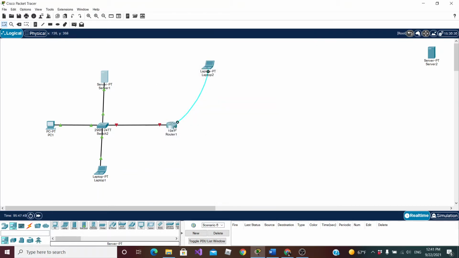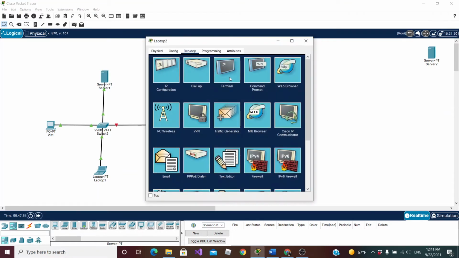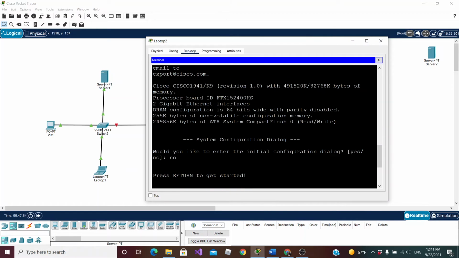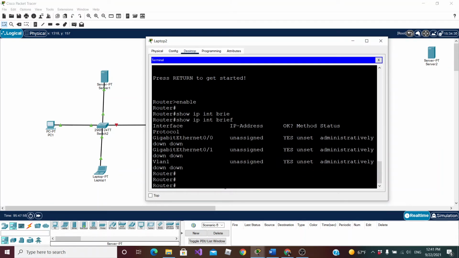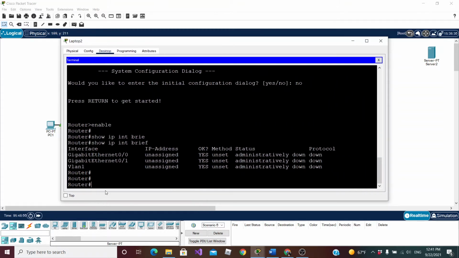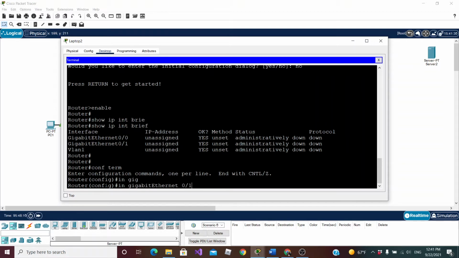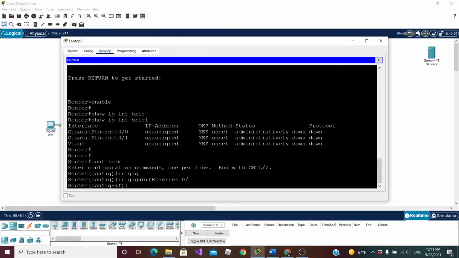So let's go ahead and do this. Go back here, go to terminal, extend the view. And now let's start configuring those interfaces. So the first thing I'm going to do here is go and type configure terminal. And then I'm going to type interface GigabitEthernet 0/1. That's the port that I'm connected to through the network.